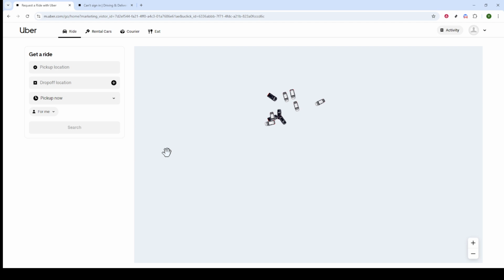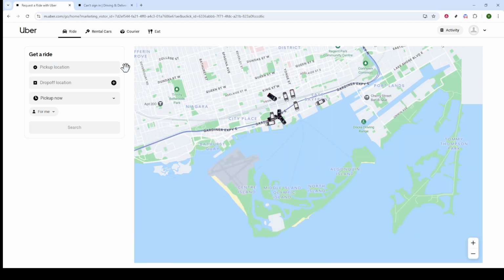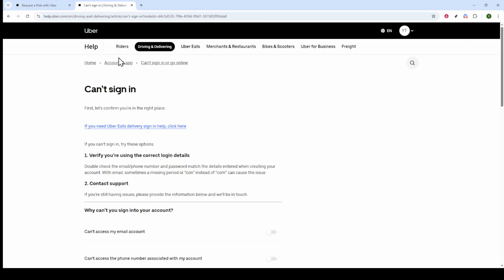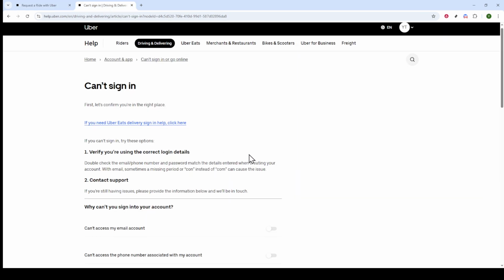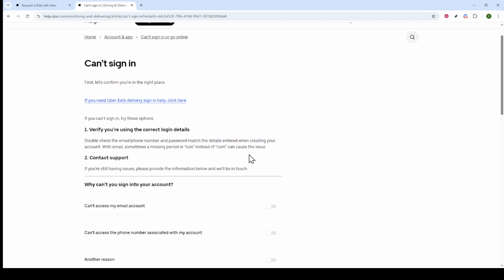Moving on, check the app permissions on your phone. Head into your device's settings and ensure that the Uber app has all the necessary permissions it requires to operate smoothly. This often includes access to your location, contacts, and storage, among others.